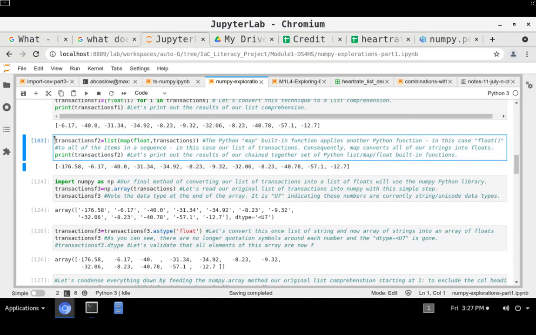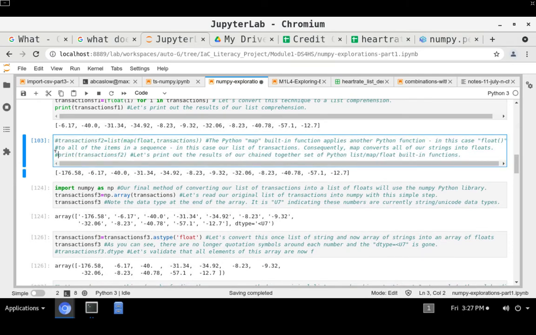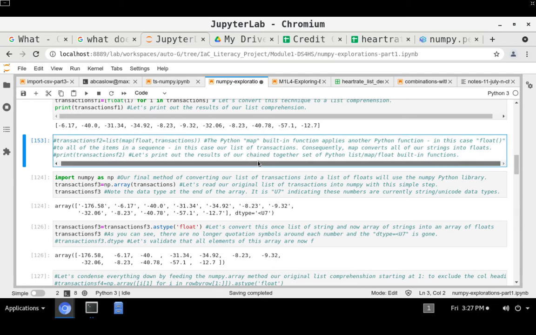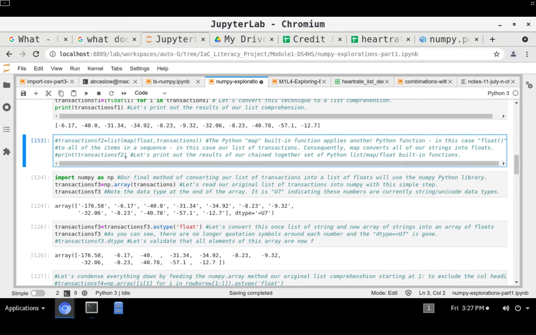Let me comment this out so we can see it. The Python map built-in function applies another Python function, in this case float, to all of the items in a sequence, in this case our list of transactions. Consequently, map converts all of our strings into floats. So let's see what it does.